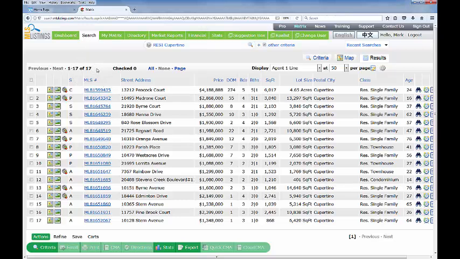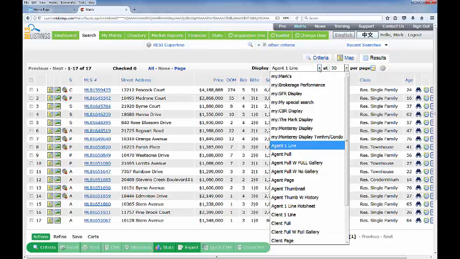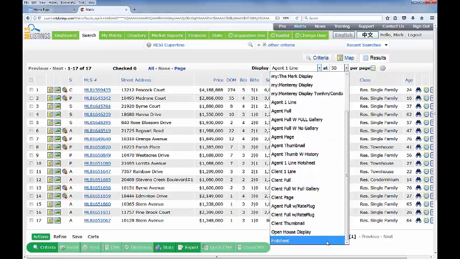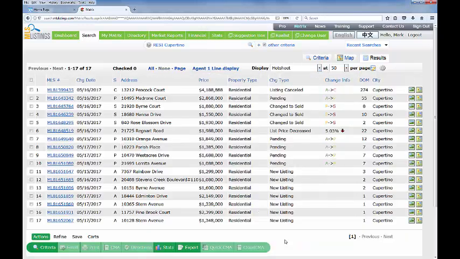And we have some options for how you look at the display. And those display changes are right up here in this menu, almost just to the right of the center of the screen. We're currently looking at the Agent One Line report. But if I open this drop-down menu and move all the way to the very bottom of the list, you'll see there's an actual display that we've made for you that tells you what those changes were. Here we are, we're now in the hot sheet display.